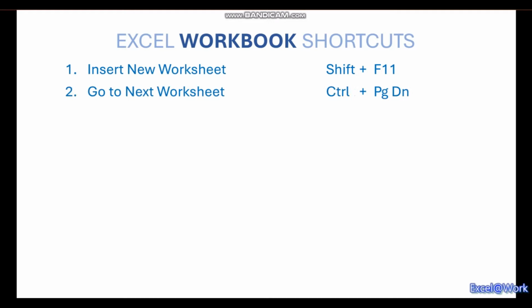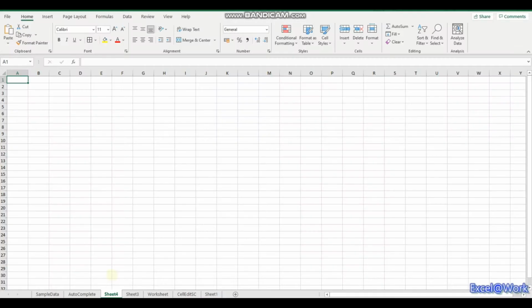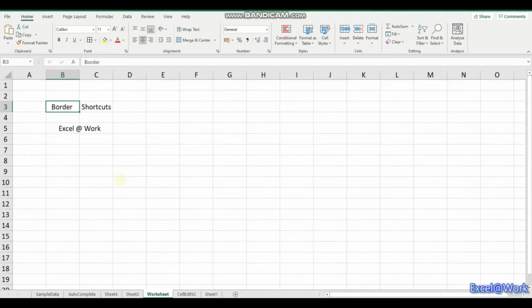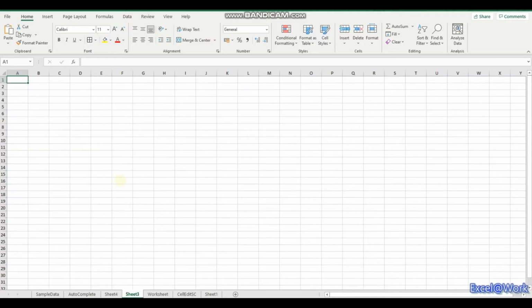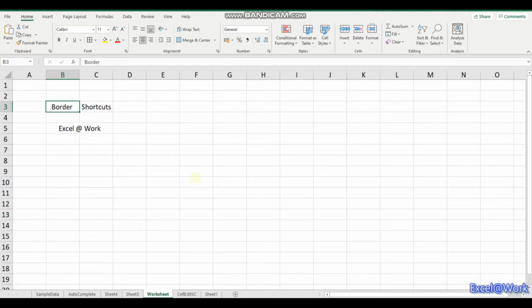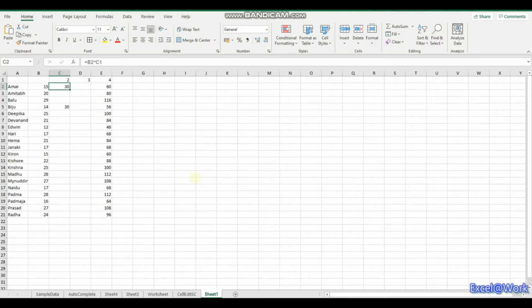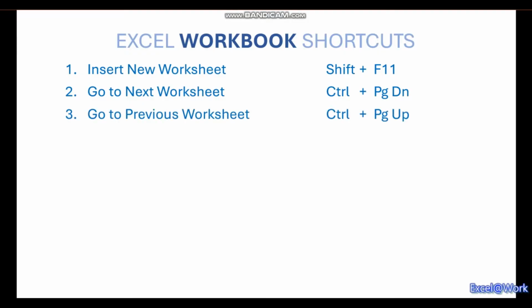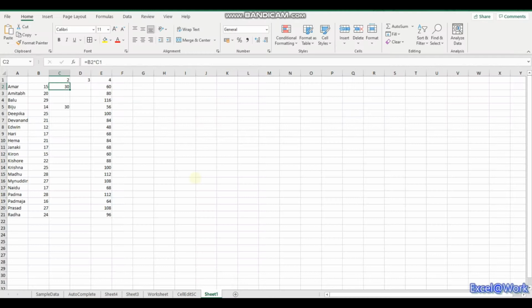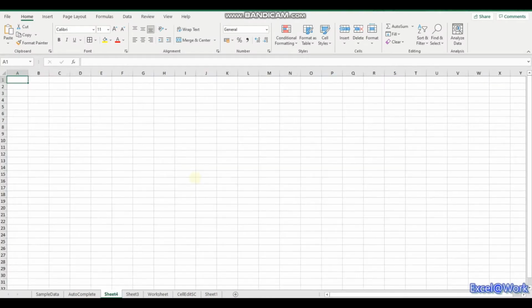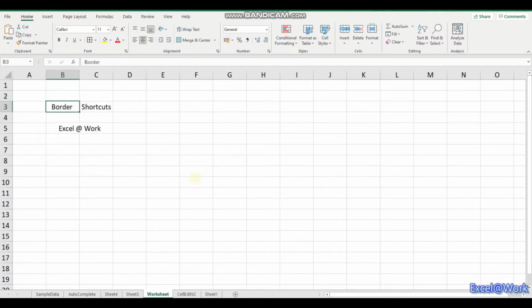Go to next worksheet: Control Page Down. If I want to go to Sheet 3 from here, I can click on Sheet 3, or to go to the next worksheet, I press Control Page Down. We are in Sheet 3. To go to the next sheet, use Control Page Down. Again next worksheet, again Control Page Down and so on. The previous worksheet is Control Page Up. So I use Control Page Up to go back to the previous worksheets. We'll now come back to the original worksheet here.